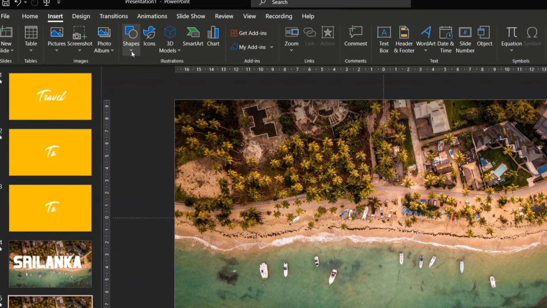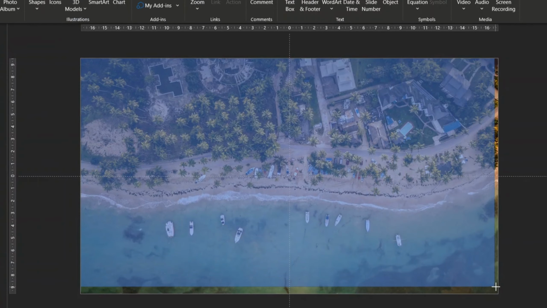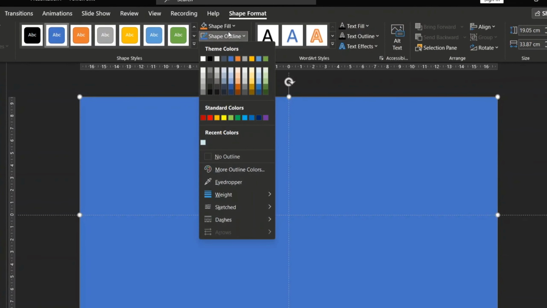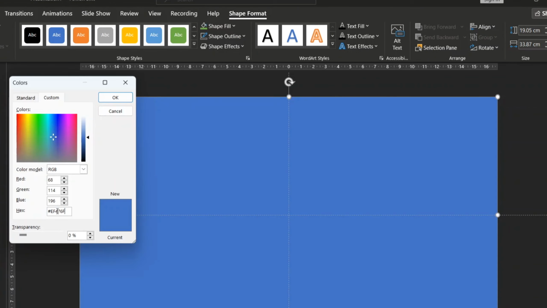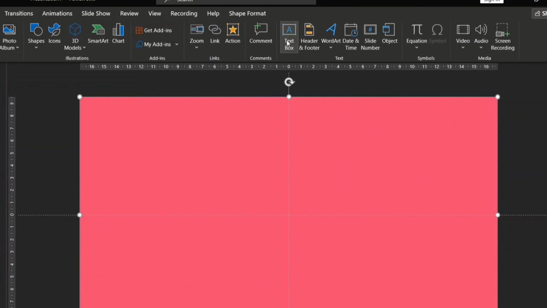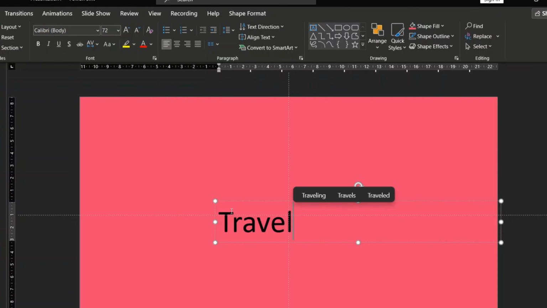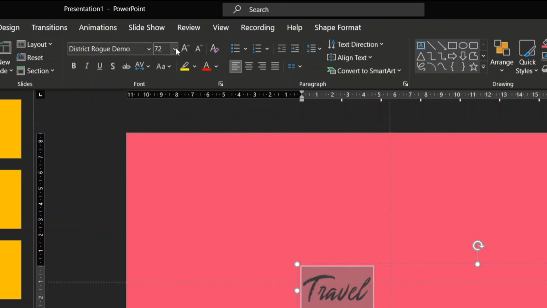Insert a rectangle. Change the color to this hex code shown on display. Insert a text box and type whatever you want. Change the font to this and make the text bigger.